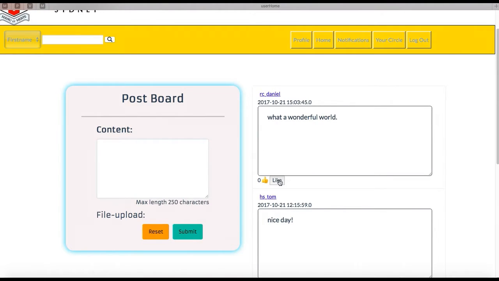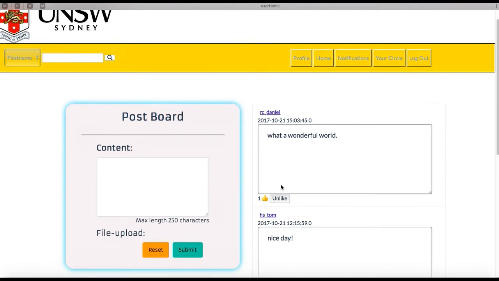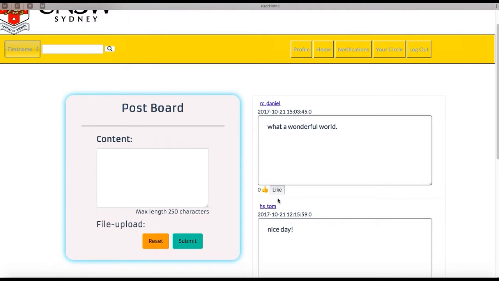In addition, users can press the like button to give a thumbs up if they enjoy a post from other users. Otherwise, they can also unlike. The post contains the user who made the post and when it was posted. And this is basically all the GUI part demonstration.